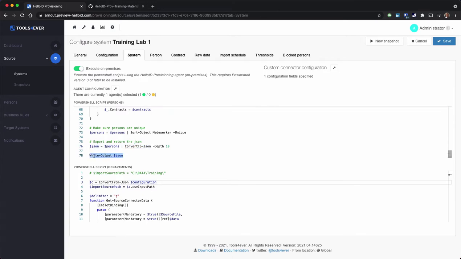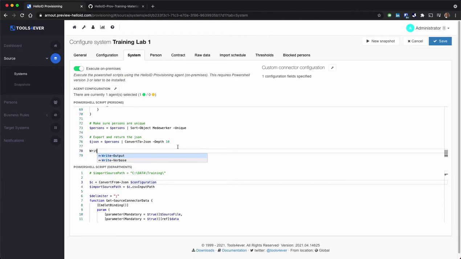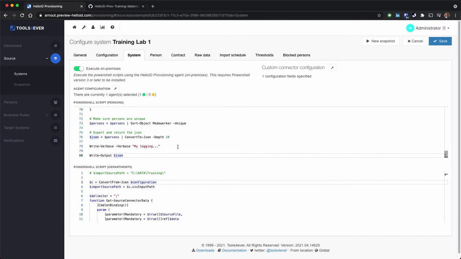Now make sure that this is the only thing you are outputting. If you need logging, you should use write verbose for my logging. Don't use write output, as that will conflict with the data that HelloID expects. HelloID only expects JSON formatted data, otherwise it will go wrong and you will get an import failure. So make sure to do that. And just modify the logic so that it suits your needs.